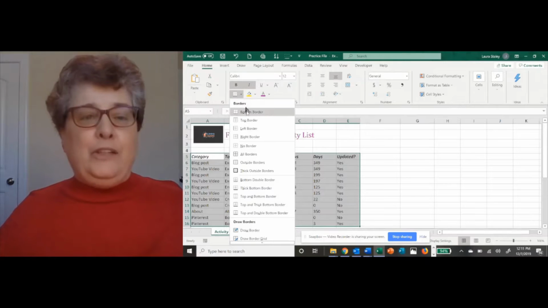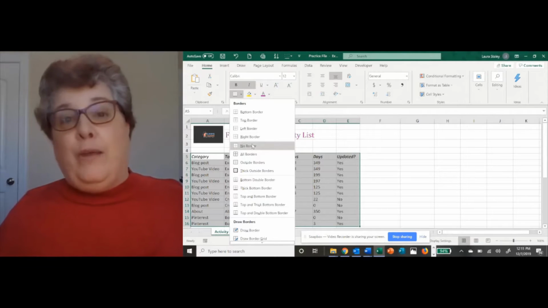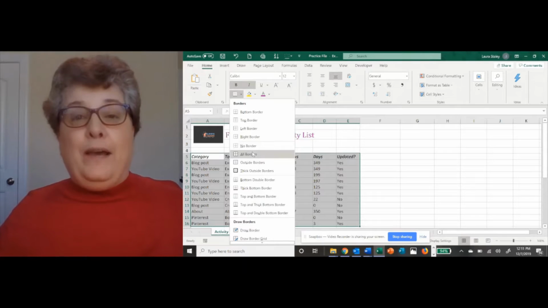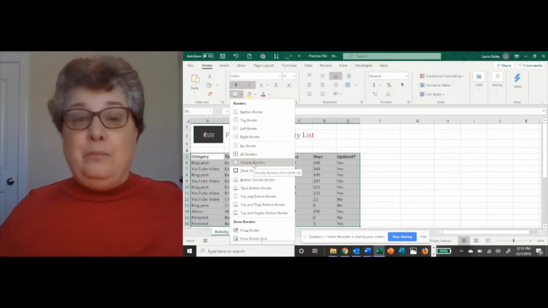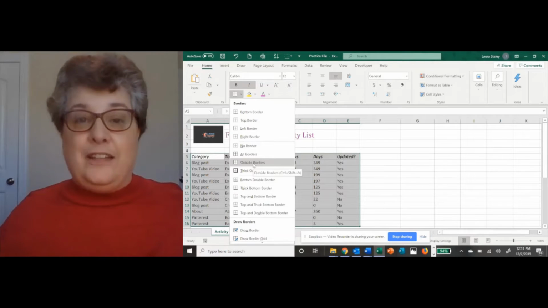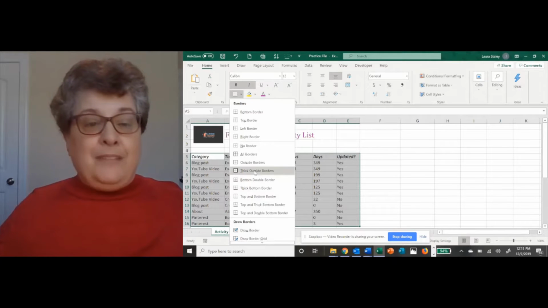You can choose bottom, top, left, right border one at a time if you want those. I want borders all the way around. You can say no border, so if you already have a border and want to get rid of it, you would choose this. All borders will put all of the borders outside and inside. And then there's outside borders, which is just around the square outside of whatever cells you're clicked on. Thick outside borders, which is the same thing, except the border is thicker. And then you have various other options that you can choose.